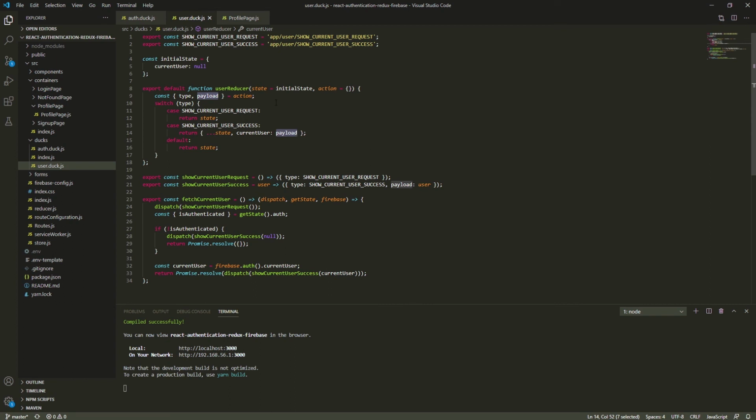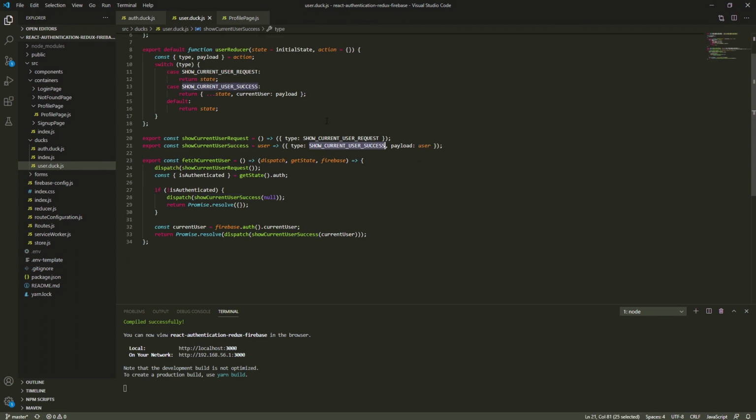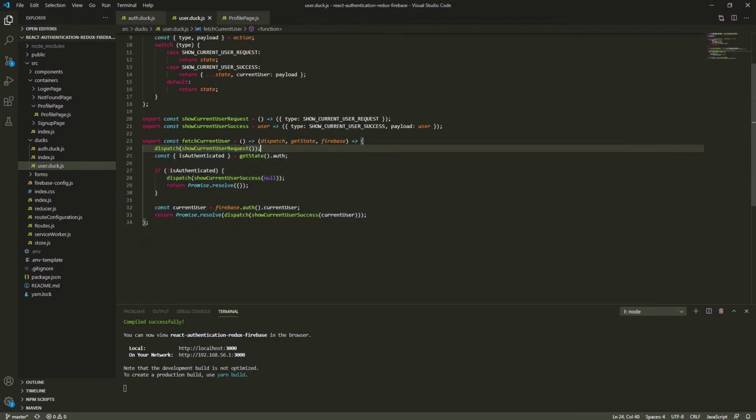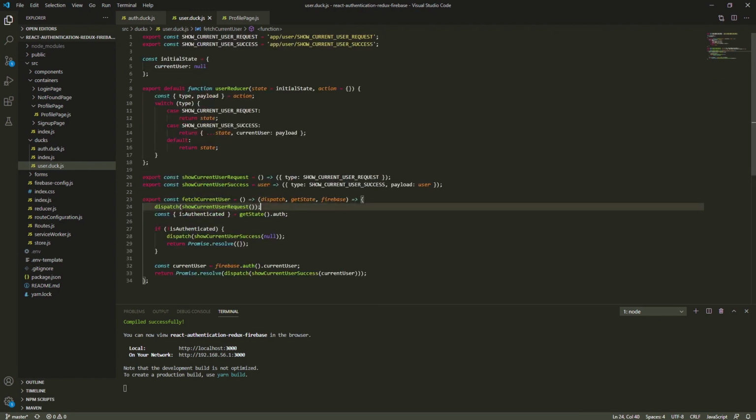Now what this payload usually has is the user. As you can see here on the action creator, we pass a user to this type. Now the actual function that we have to fetch the user is this one. We don't receive any arguments, but we dispatch the show current user request. Here we don't need to display any loading thing or whatever because it's not really necessary. But if you want, you can do something like that. In this case, not really required.